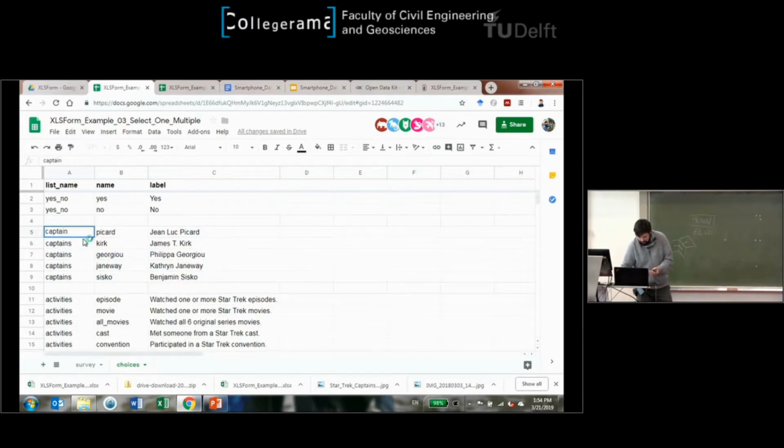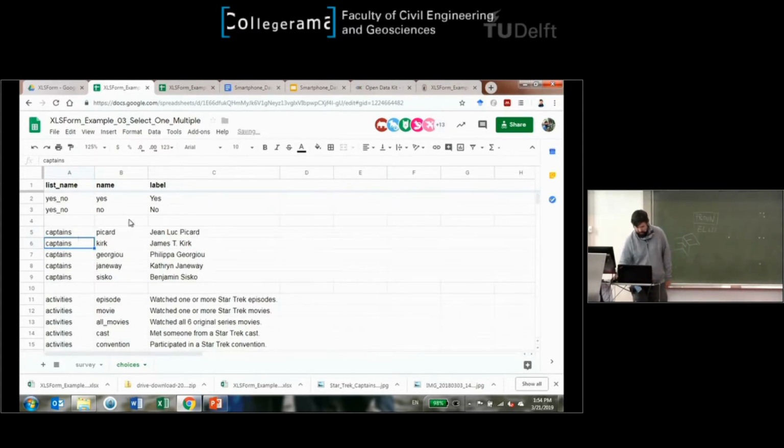If I did this though, and then I recompiled it and ran it, my list is only going to have 4 items now, and Jean-Luc Picard, the best captain, would not be in the list anymore. So let's rectify that problem.